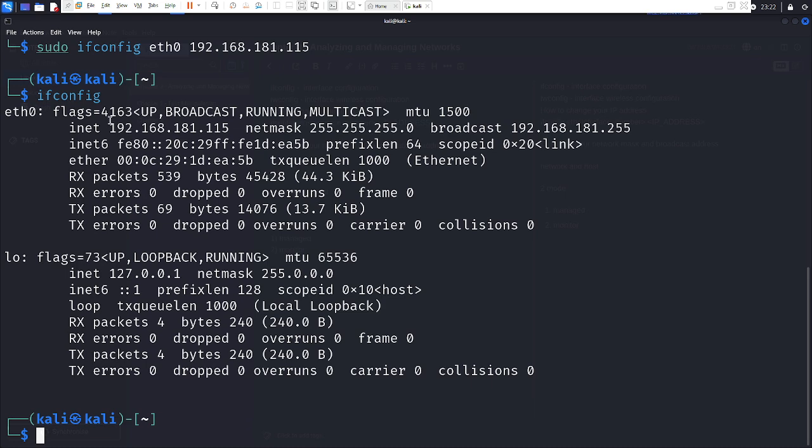So now I have changed the IP address, right? Now I have to change the net mask and broadcast. Let's move on to this. For changing my IP address, I used eth0 192.168.181.115. So let me type sudo really quick in this, because then only this particular command will work.